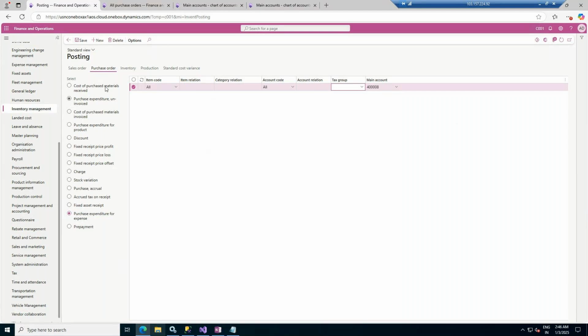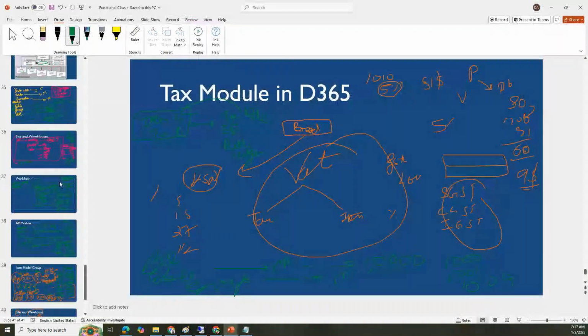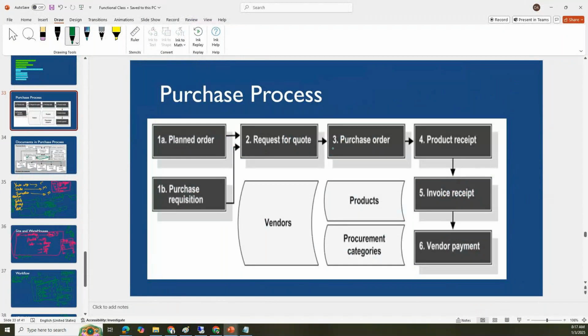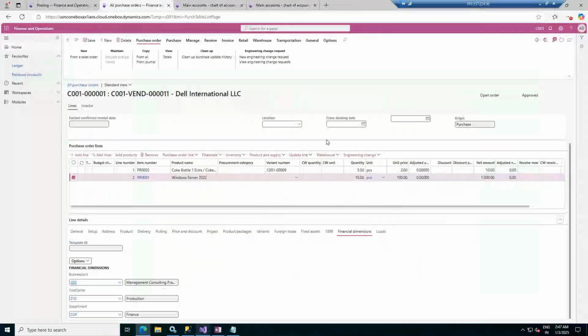Okay. So now what we will do, we will go ahead with the purchase order process, and I will show you the purchase order process I have shown over here. The purchase order process works like this. You go for the purchase order, you now create a product receipt. Before creating the product receipt, you have a purchase inquiry and you have a purchase order confirmation. Now you have created the purchase order in your system.